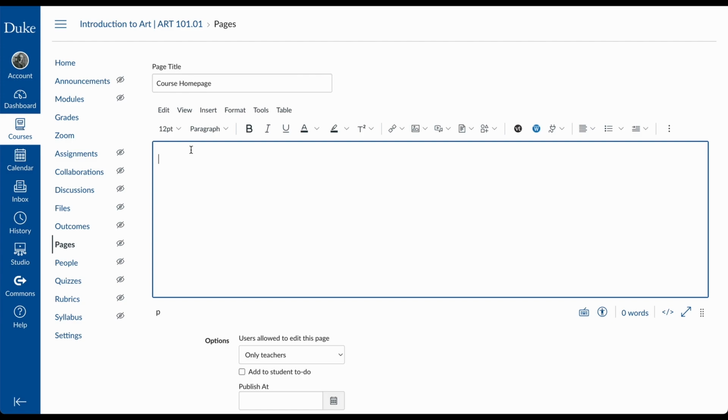Next, you'll see a big editing box. This is the Rich Content Editor, or RCE. This will show up at many different places throughout Canvas, and it is what you will use to create a lot of content in Canvas. I'm going to paste in some example text here and use that text to walk you through all of its different functionalities.